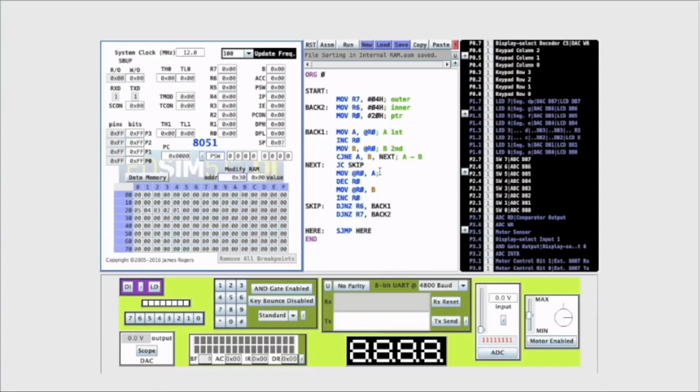Otherwise, how do you do the exchange? R0 is pointing to the second location. A has the first number. Store A at the second location. Decrement R0. So R0 points to the first location. Now R0 is pointing to the first location, but B has the second number. So we are storing B, which is the second number, at the first location, which means we have inverted them, exchanged them. And again increment R0 so that it points to the second location.